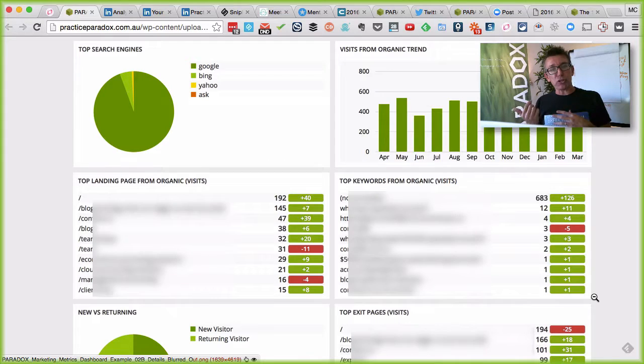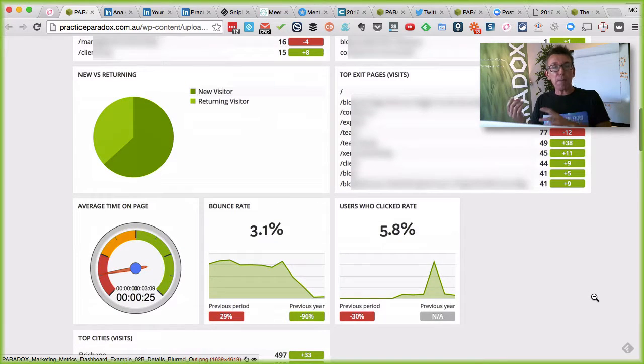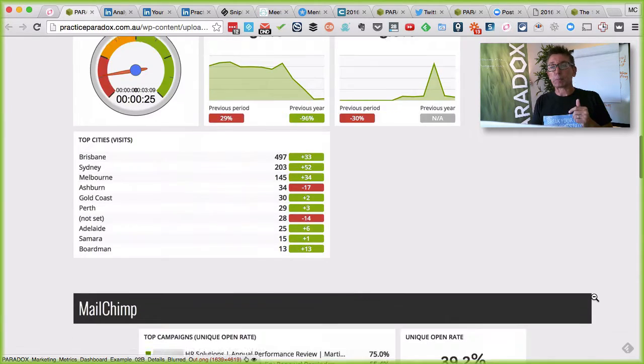What are people searching on to find your site? You want to know that so you can do more blogging around that. What pages are people coming into the site? What pages are they leaving the site? Are we mainly getting new visitors or return visitors? Is there a high bounce rate on the website where people are coming and then leaving again without clicking on anything else? How much time are people spending on the page? And as I look at this website, it has some issues, but that's an opportunity for improvement.